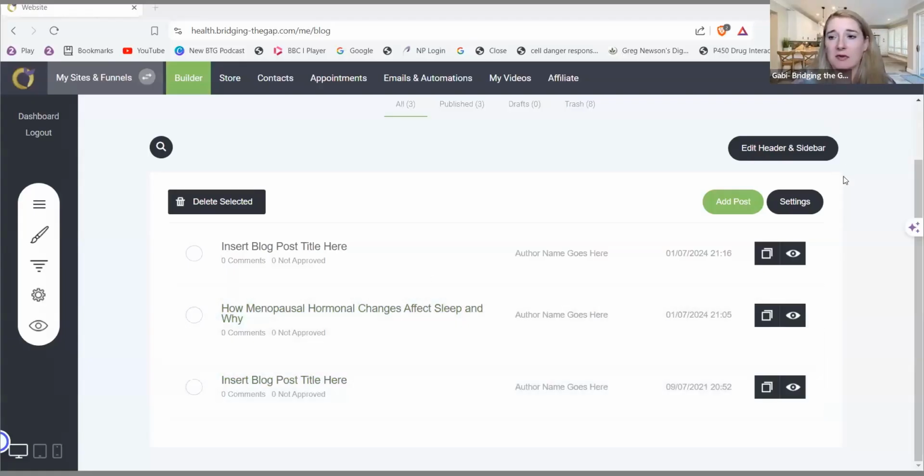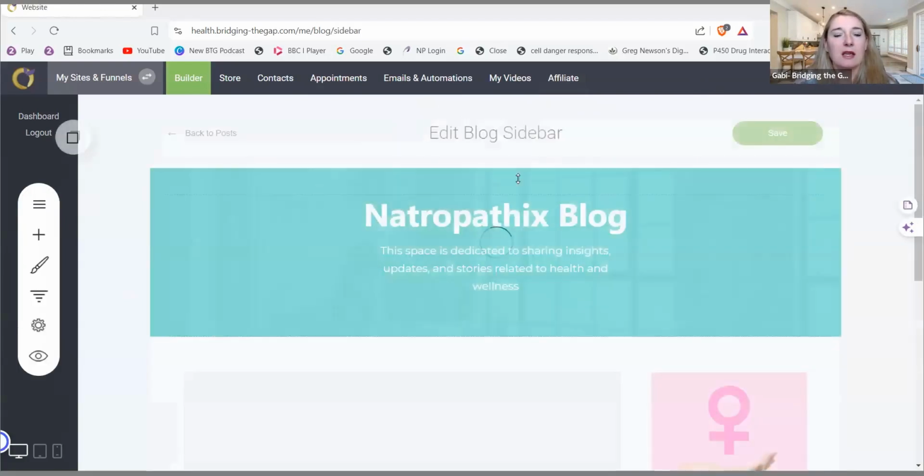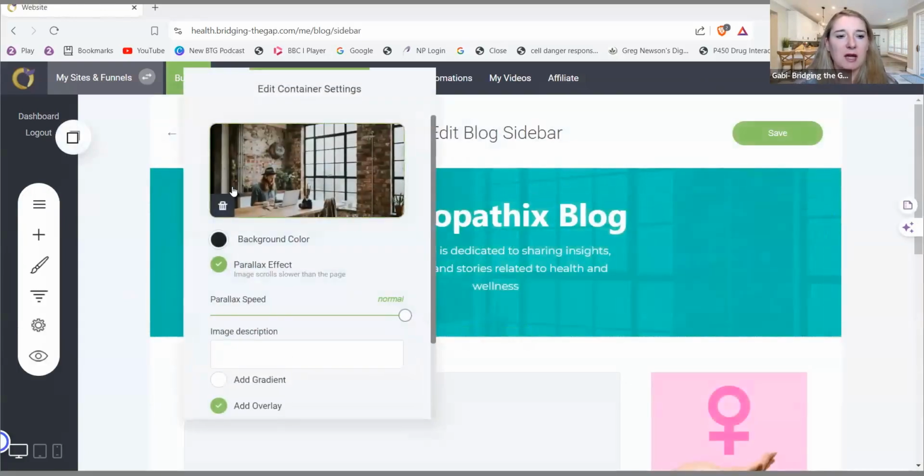So let's have a look then at the different keywords and tags, etc. So this is one that I was doing as an example. So firstly, when you arrive in the blog section, so you go to the 3 lines, which is the pages, and then you'll find blogs. and you'll arrive at this page here, which is your blog list. Now you can edit the header and the sidebar. So this is just the view of it. And you can change the background color.